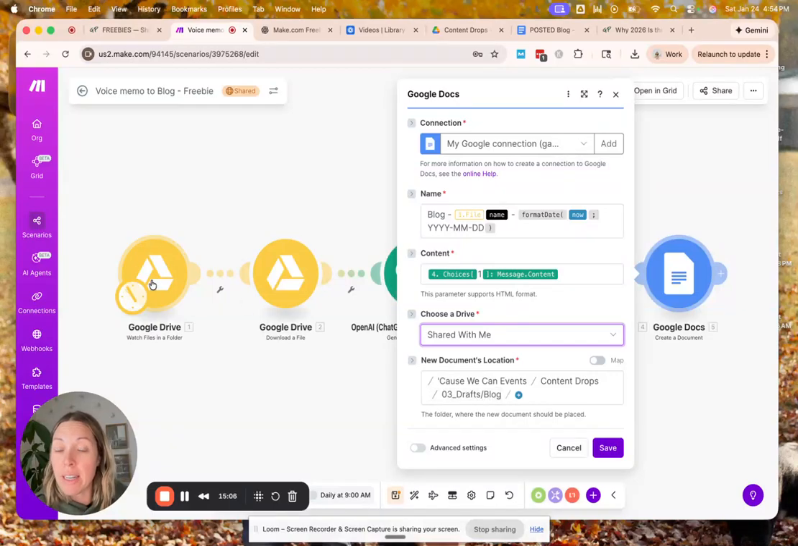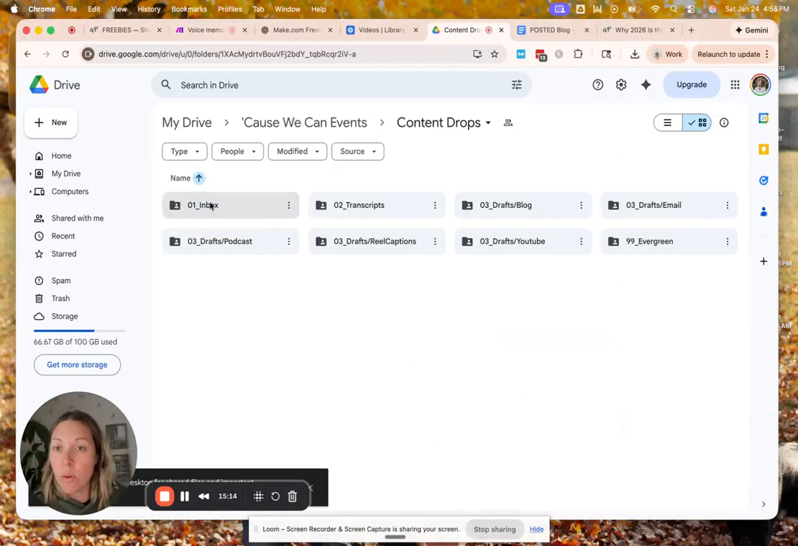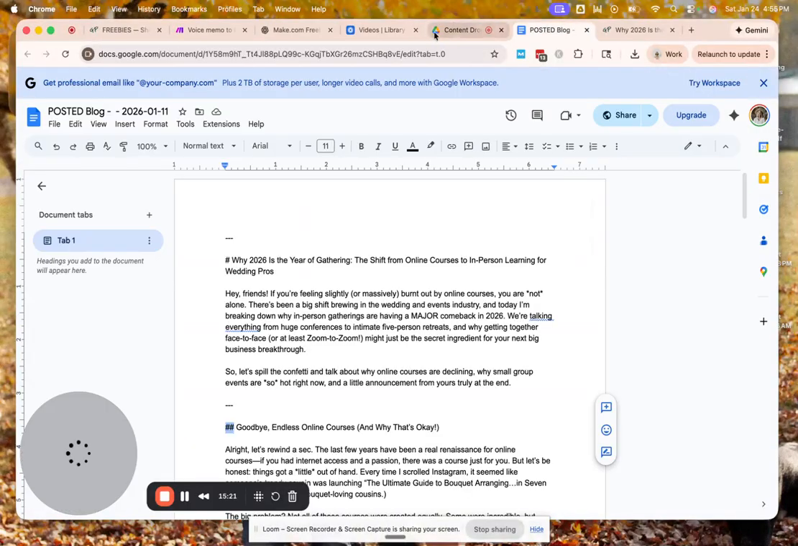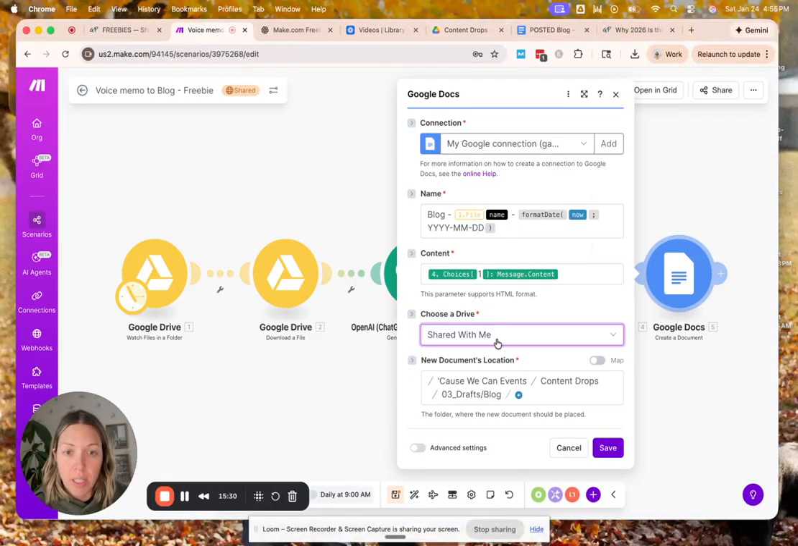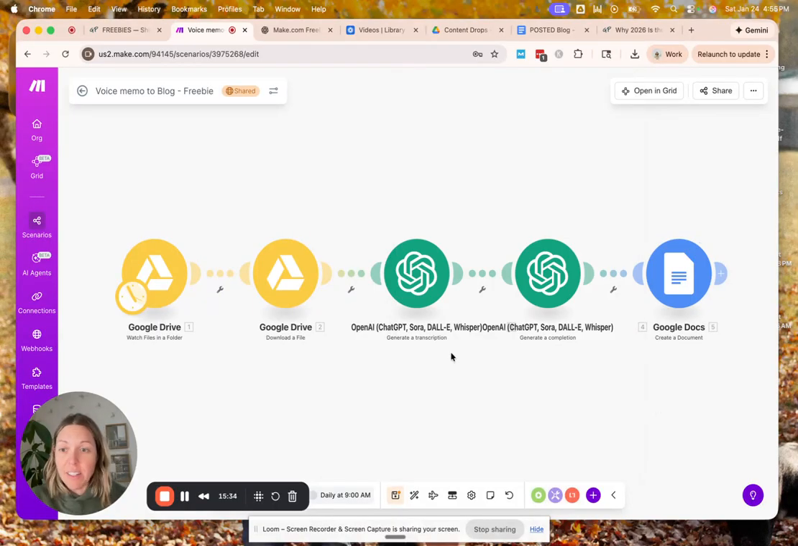Remember over here at the beginning, we were only doing it so it would watch the voice memo. In my case, it's called the inbox. So this is where it's pulling the info, and this is where it's dropping it. So just make sure you're selecting the right one. And that means you have to create these folders ahead of time. So you have to go and create those. Oops, let me go back. Okay, perfect. And save. And essentially this is it.